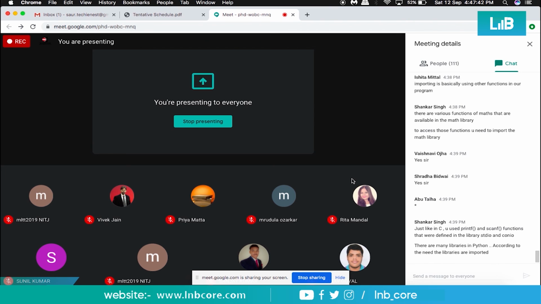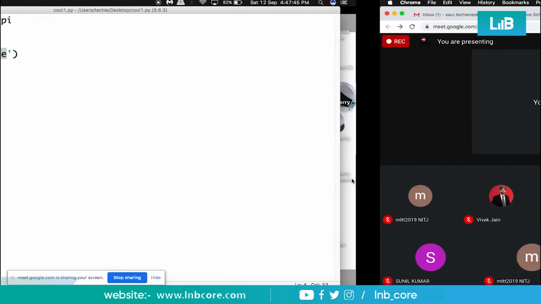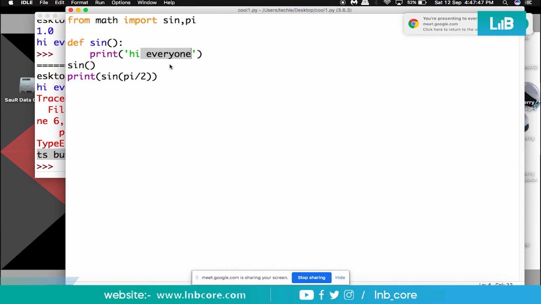Understood? So as of now, just try to stick with this thing: please don't use the same command or same variable name for no reason at two different places. Understood?